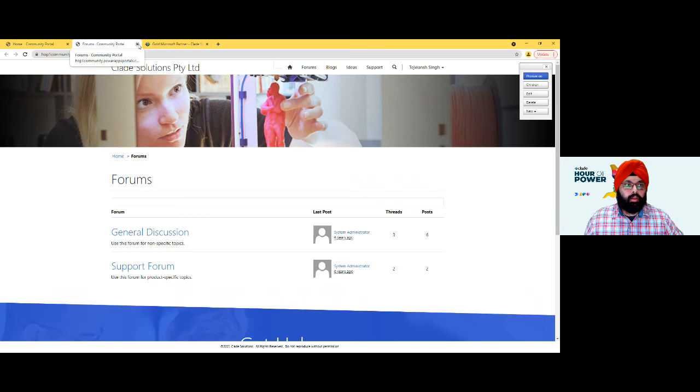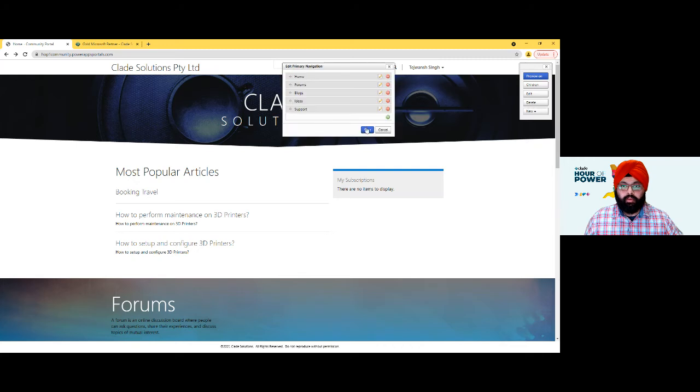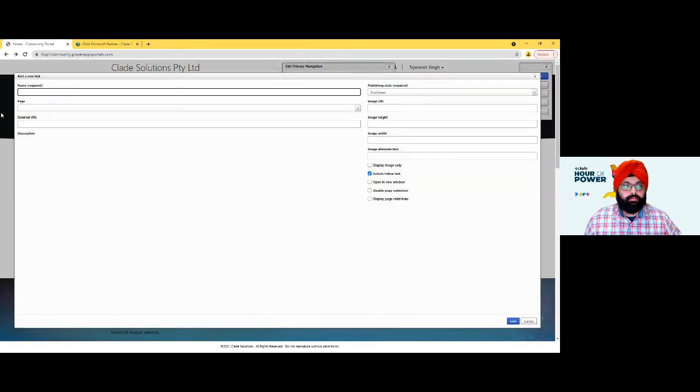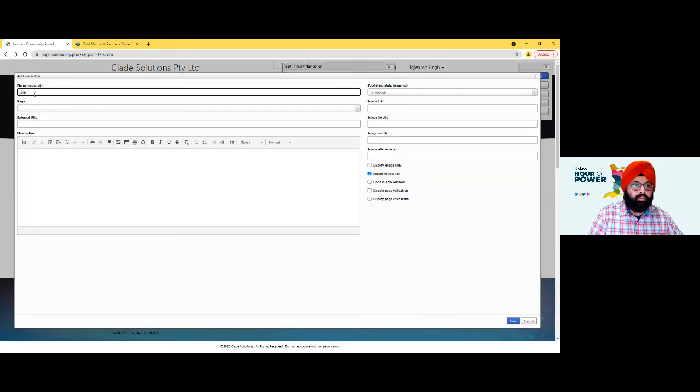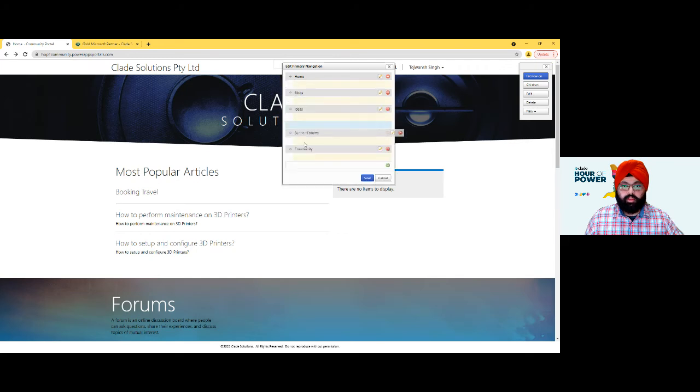Now, if I want to have a nested view of things, I can do that as well. So if I click edit, add community here, does nothing at all. And I want to move all these sections below community.